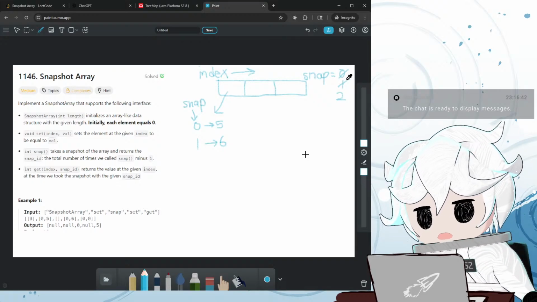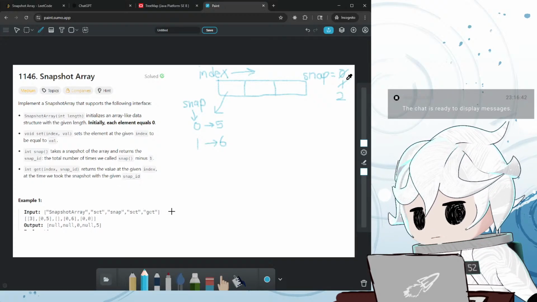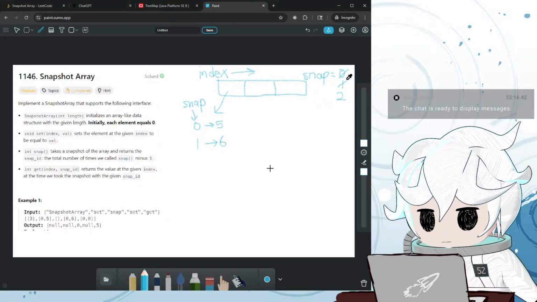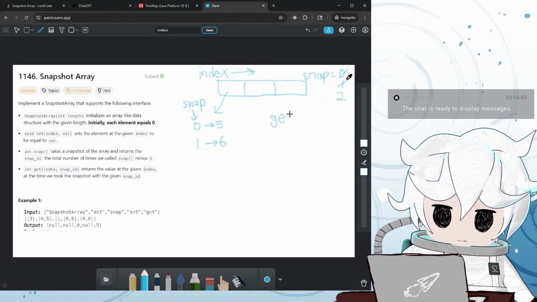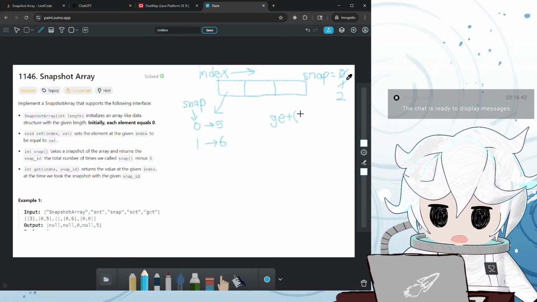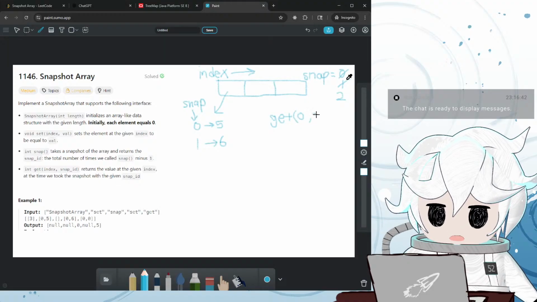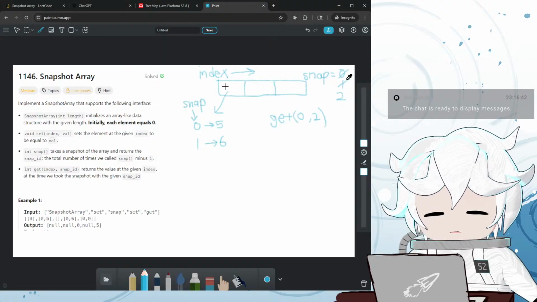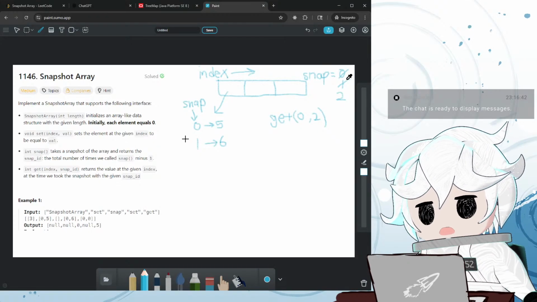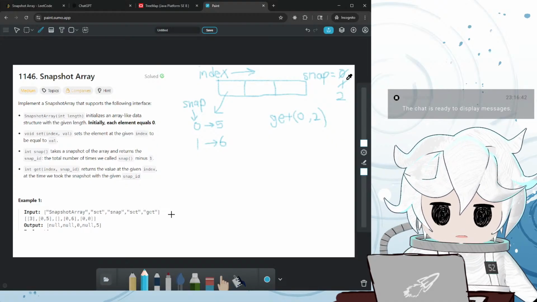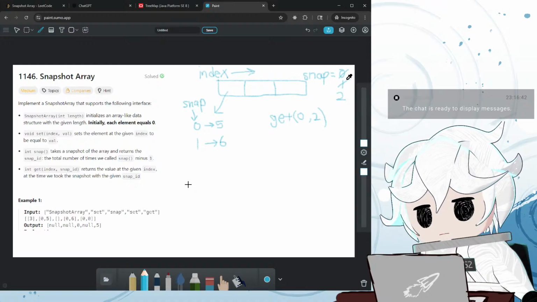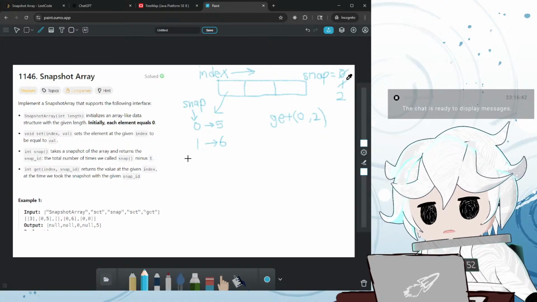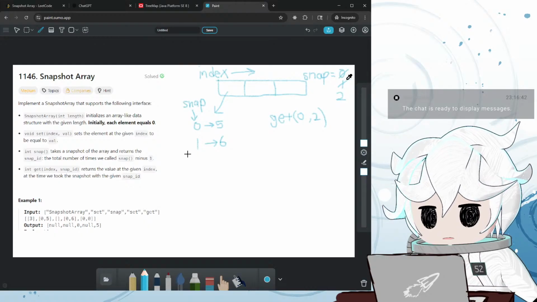And so you're like, okay, what if you get from index 0, snapshot 2? So then you go to index 0 and you try to get 2 from the hash map, but you're like, oh wait, there is no 2. Do I just return the default value? No, you don't do that because you do have a history of a number here. You can look at your previous index.